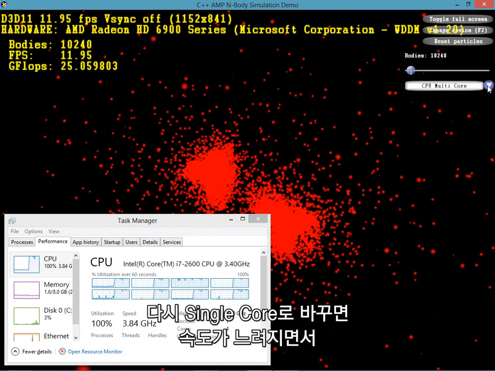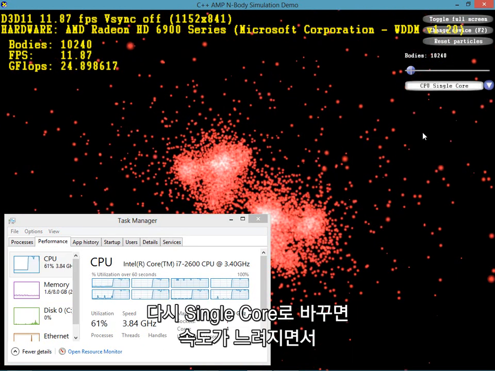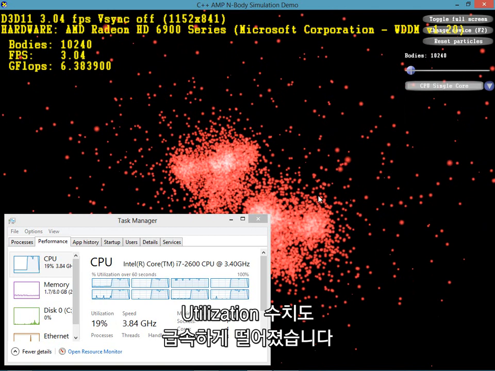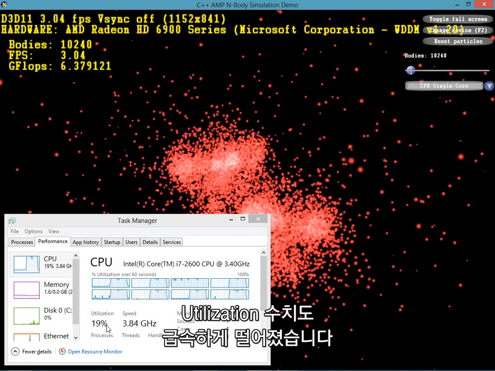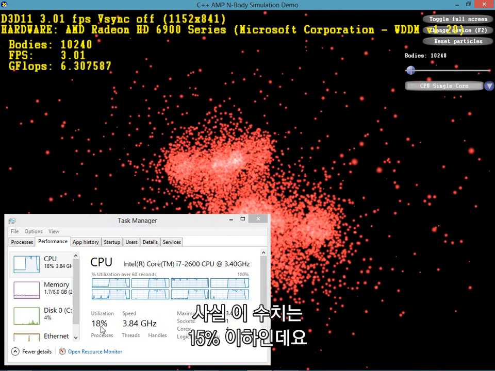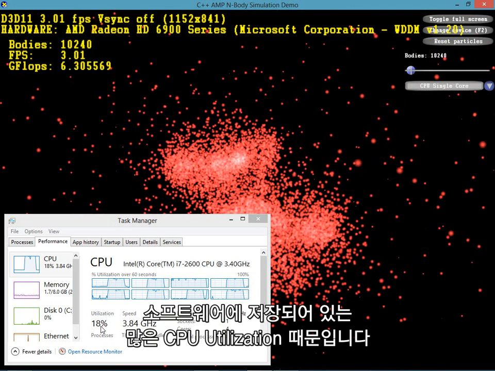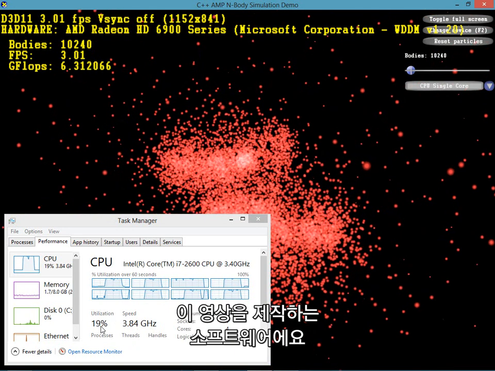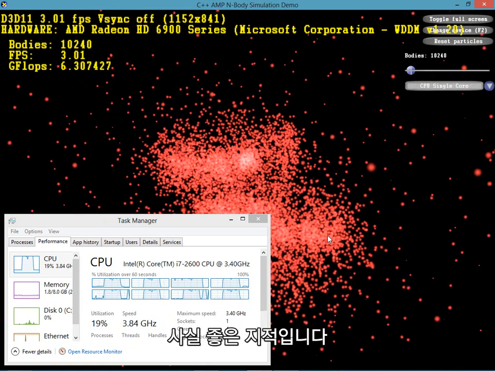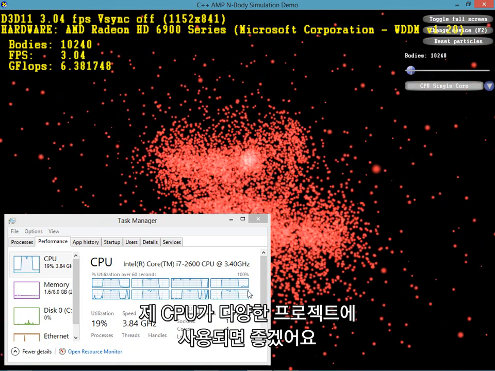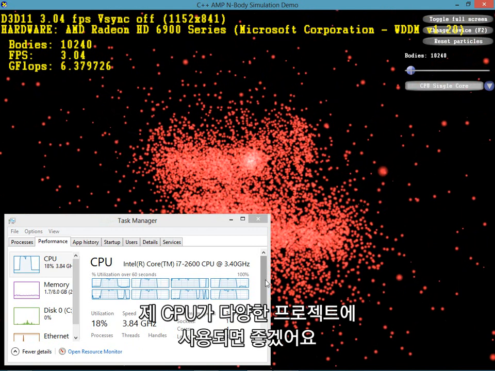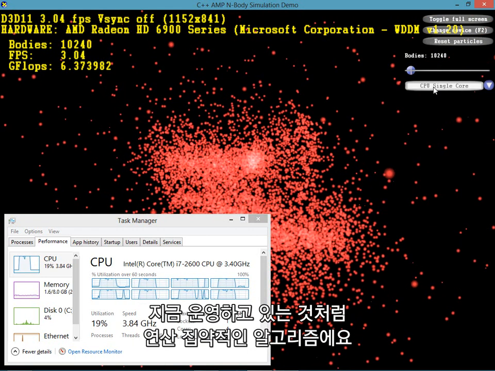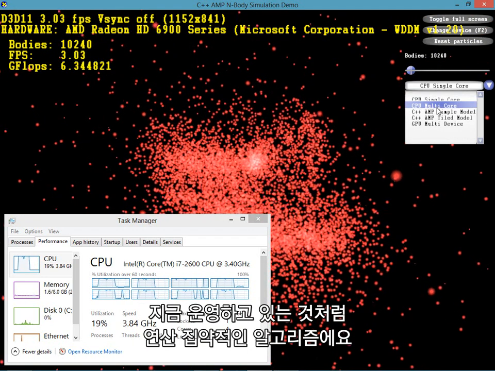If I switch to the single core version again, not only do things slow down, but you can see the utilization has significantly dropped. The real number here is just under 15%, because a lot of the CPU utilization is taken up by the recording software that I'm using to produce this video for you. And actually, that's a good point. I want my CPU to be used by other tasks, not by my truly compute-intensive algorithms such as the one that I'm running here.